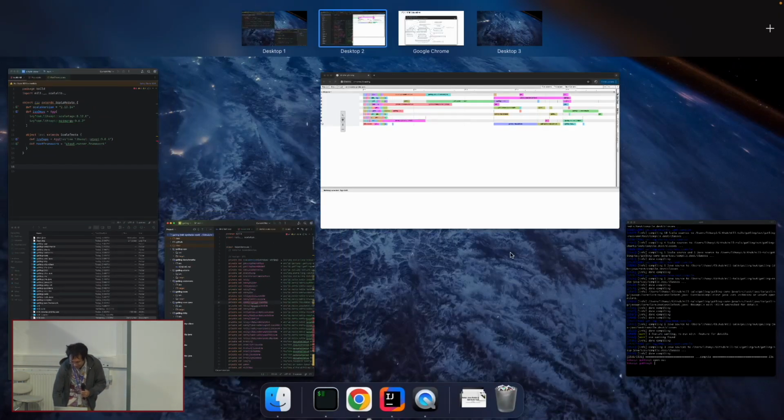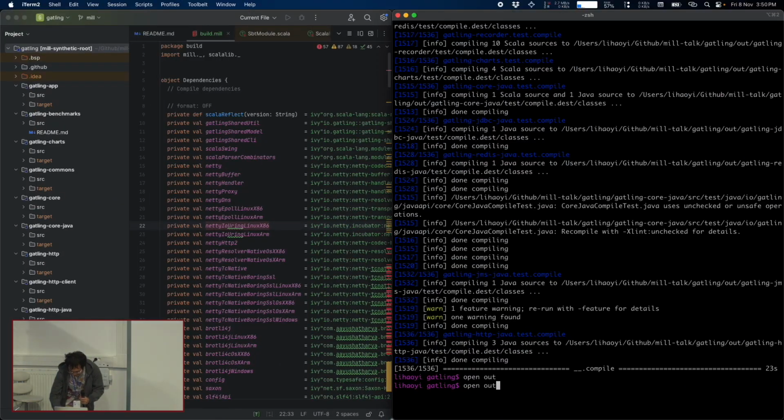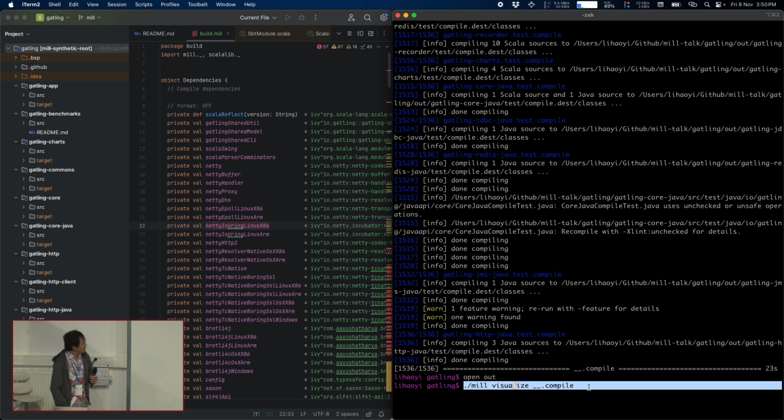So with Mill, you have the built-in visualize flag. I'm just going to search for it in my history. And Mill visualize, which we have down here, basically lets you ask, given a set of tasks, in this case, double underscore means wildcard, so double underscore compile means anything.compile, so all the compile tasks.